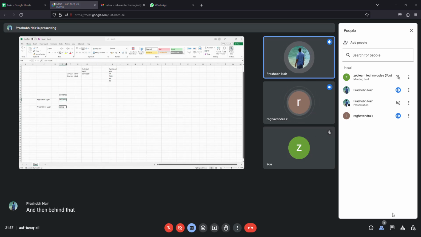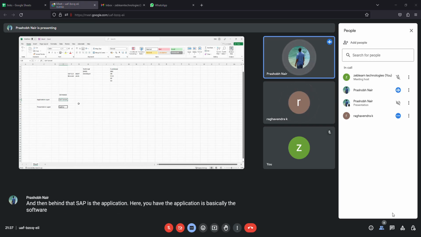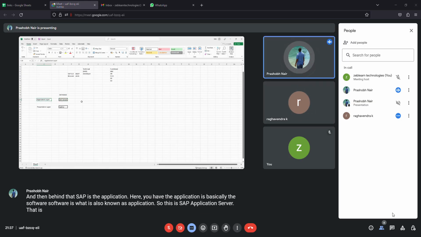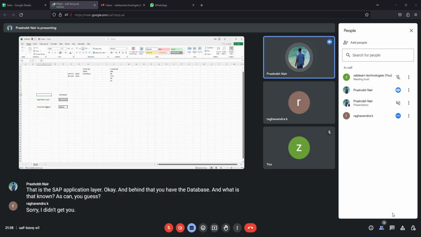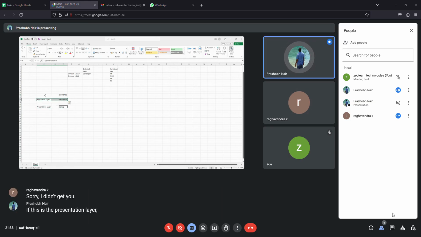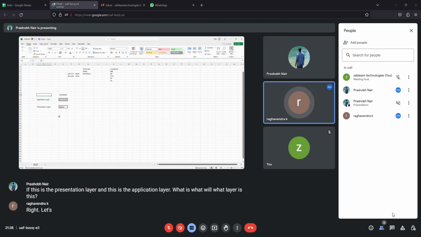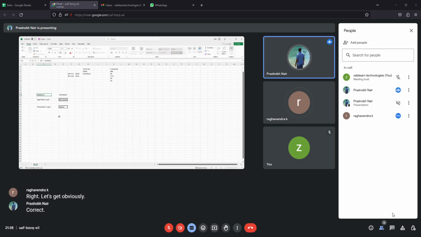SAP is the application. The application is basically the software. Software is also known as application. So this is the SAP application server, that is the SAP application layer. And behind that you have the database. And what is that known as? Can you guess? If this is the presentation layer and this is the application layer, what layer is this? Yeah, it's the database layer. Correct. So this is the database layer.